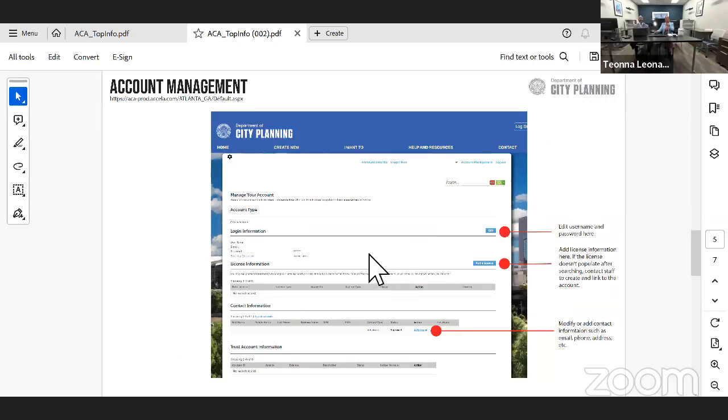This is when you are creating an account or managing your account, you can edit your username or password here, add, update license information here. And it's pointed out if it doesn't populate after searching, contact staff to create a link to the account. We take these kinds of calls all day, every day. So if it's not working, 9 times out of 10, it's not you. Just give us a call and we can help you out. And then you can modify or add contact information such as email, phone number, and address.